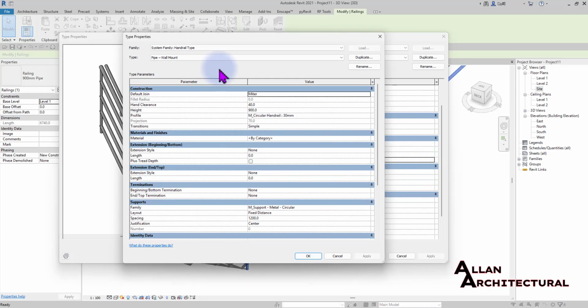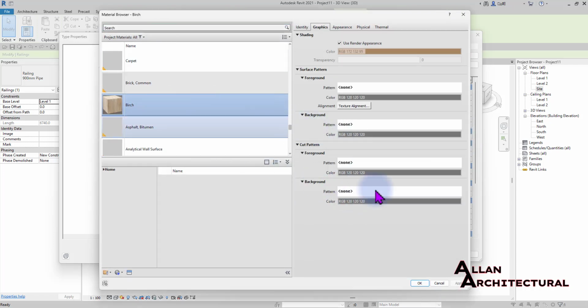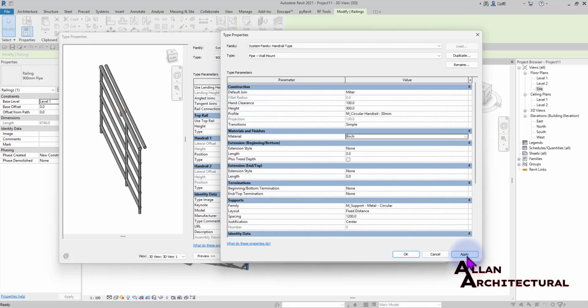And before I get into that, in the type properties in there, this is where we're going to find our hand clearance. So we can decide to make that just 100 mm, and with the height, I think we can change the height if you want, but I think I'm fine with the height. With the profile, I'm also fine with that. With the transition, I always like to keep that at simple. You can decide to choose the gooseneck or none, but I always like to keep that at simple. And we can add a material to that. I'm going to select my birch wood material as I usually do and hit on apply in there.